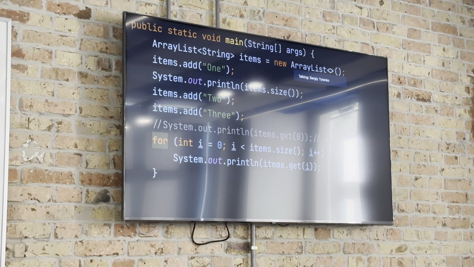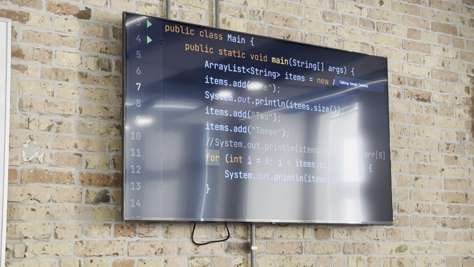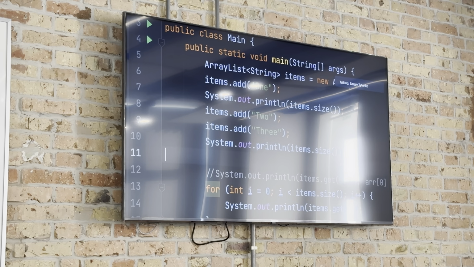So what do you think? What will we get in console after line number 7? 1. Yeah, exactly. We will get 1. But if I do it here, 3. So what you see there, that our collection dynamically increased, which is not possible for arrays.